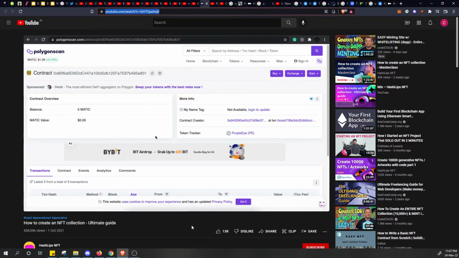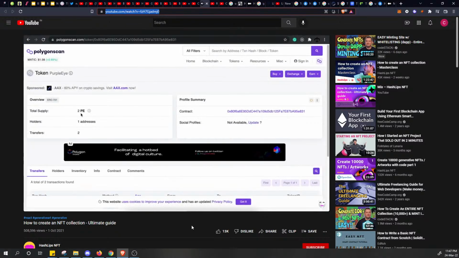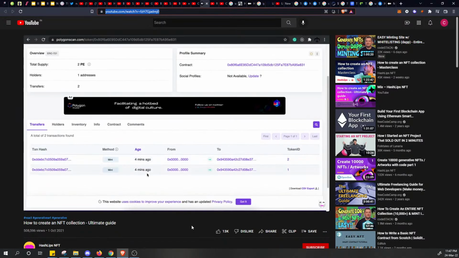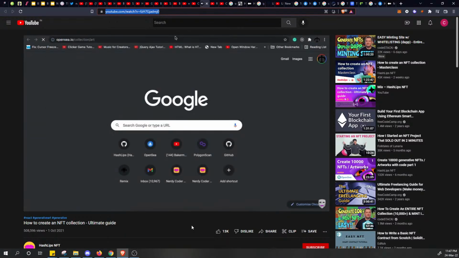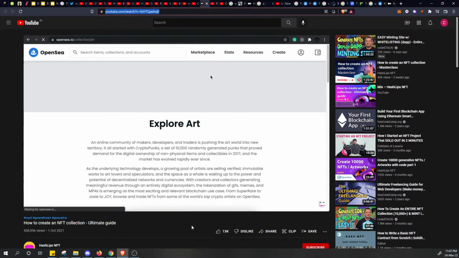Now I can see that here's my smart contract, and here is the Purple Eye PE smart contract, and there's already 2 minted, and 1 address owning it because we just minted 2. So I can see that there's 2 mints. How cool is that? Your smart contract is live. So technically, if I now go to OpenSea, let me go to OpenSea and check it out.